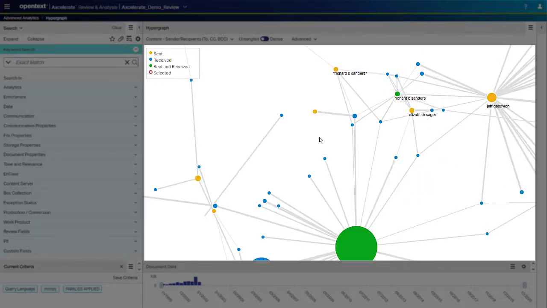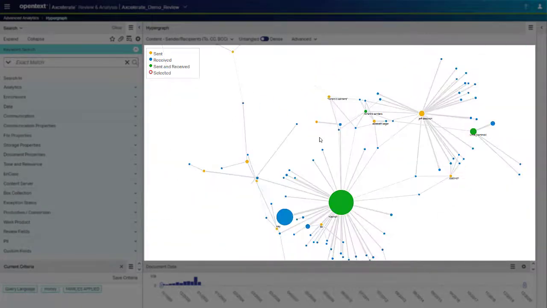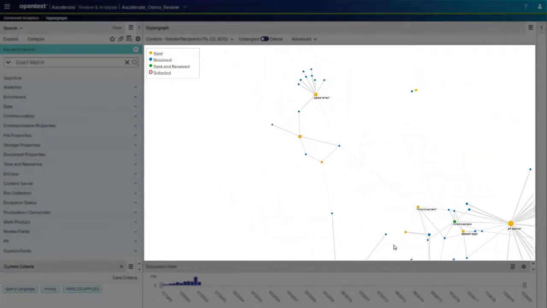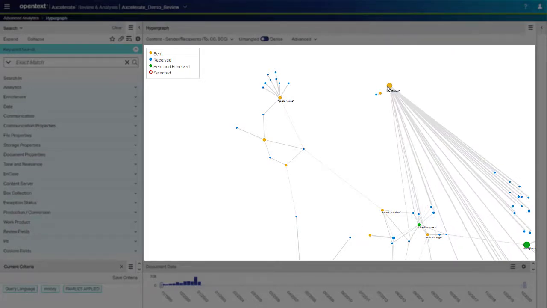If you have a scroll bar on your mouse, use it to zoom in or out within the Hypergraph window. You can also left-click in a white space area and drag the window if portions of the graph cannot be seen. Or click on a communication circle and drag it to a different location, making it easier to see.